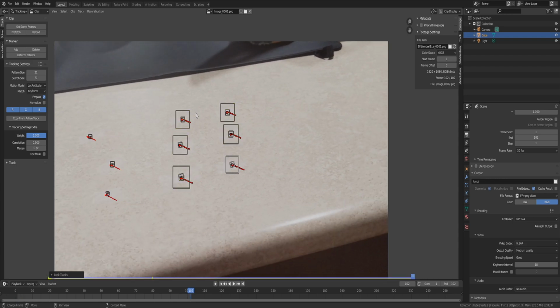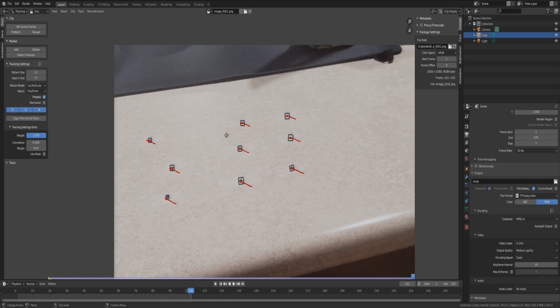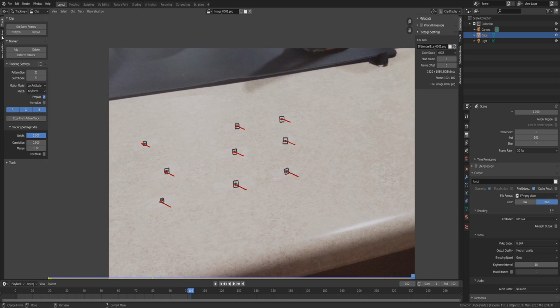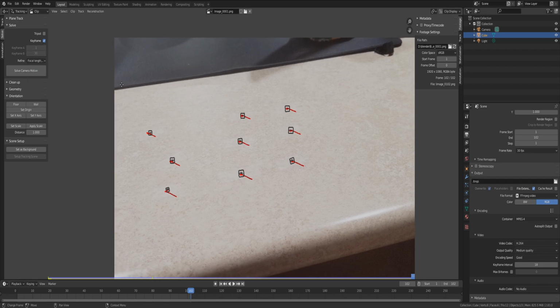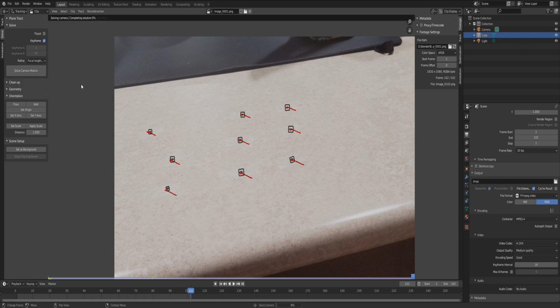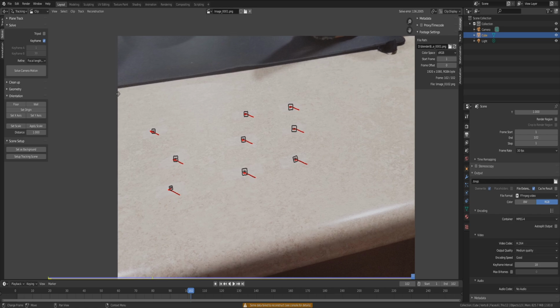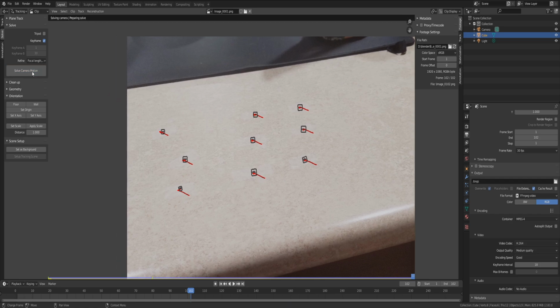Once you have tracked all your markers, go to the Solve menu, and if you have a tripod, click Tripod. If you don't, leave it unchecked. Click Keyframe to automatically select the keyframes. Hit Focal Length, K1 and K2, and solve the camera motion. And the solve error should be under 1.